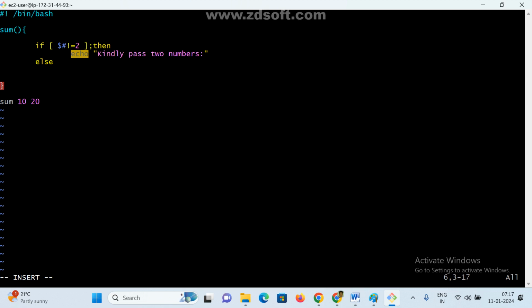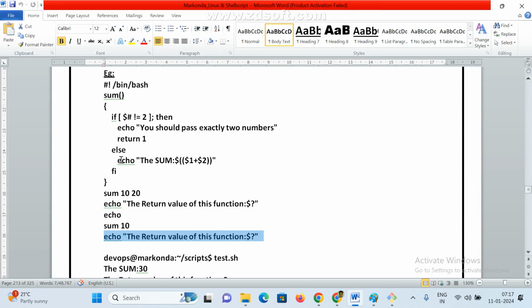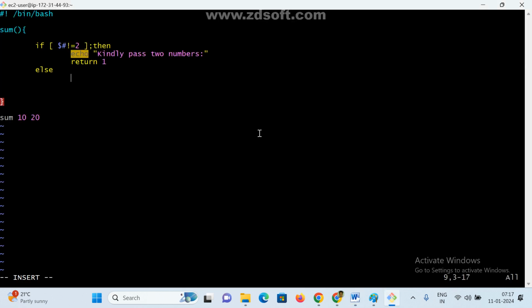So return statement means, here I am passing 1. We can pass a return statement 0 to 255, right? Return 1. I pass a return 1. Else, here I need to count. They are using else echo the sum variable equal to, I am printing, so that one.